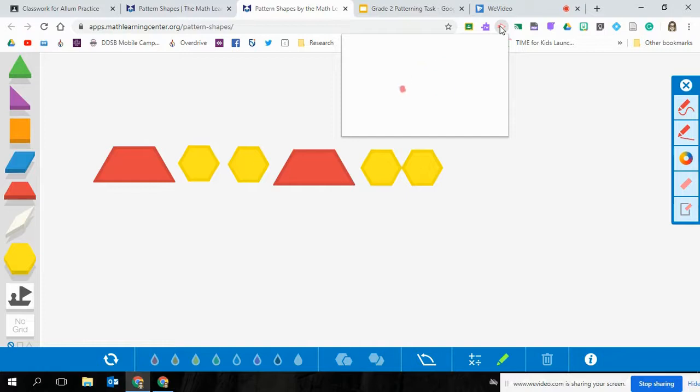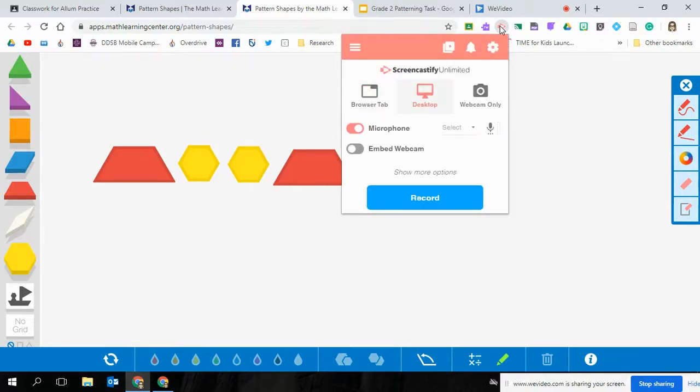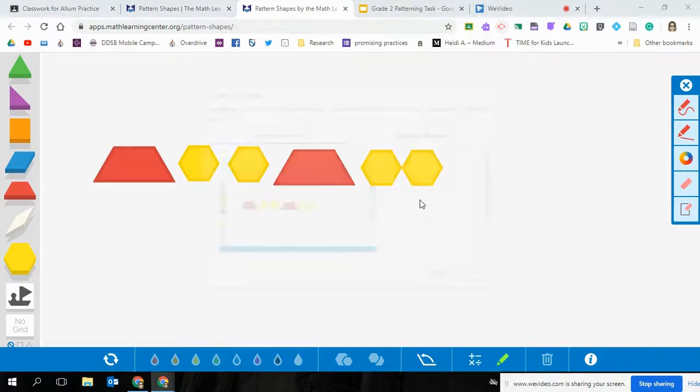So when they click it, they're going to get a few options in order to record. So they have desktop, their microphone, it's working. They can embed the webcam, which means they're going to see their face down at the bottom while they record. You can give them that option. Whenever they're ready, they hit record.